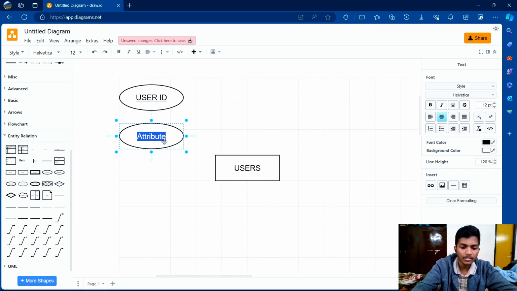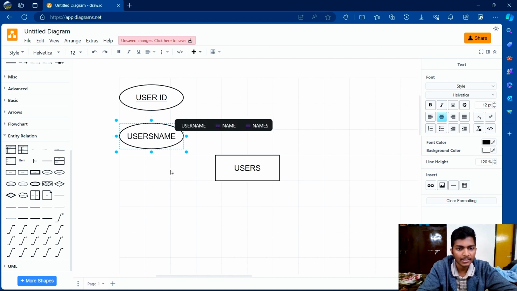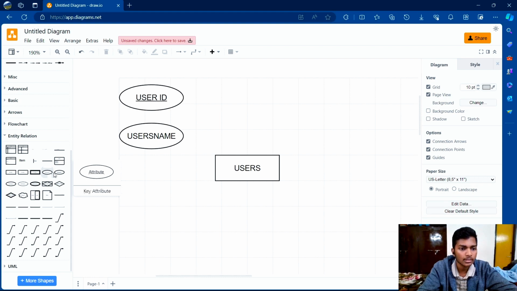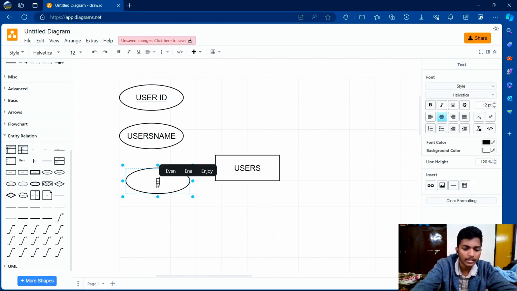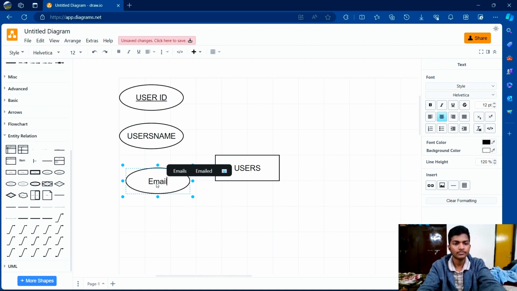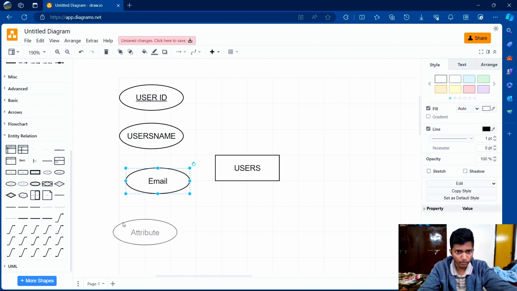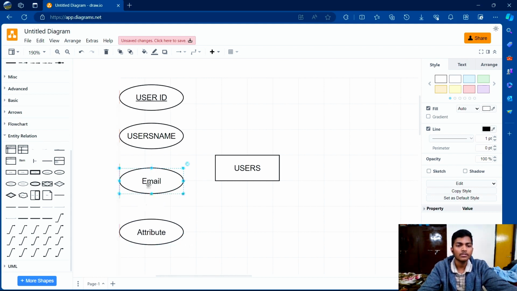The second one can be user's name. I can write it in lowercase, but I prefer uppercase. For the third attribute, we can save some email. If we go further, the fourth and last attribute of users can be phone number.